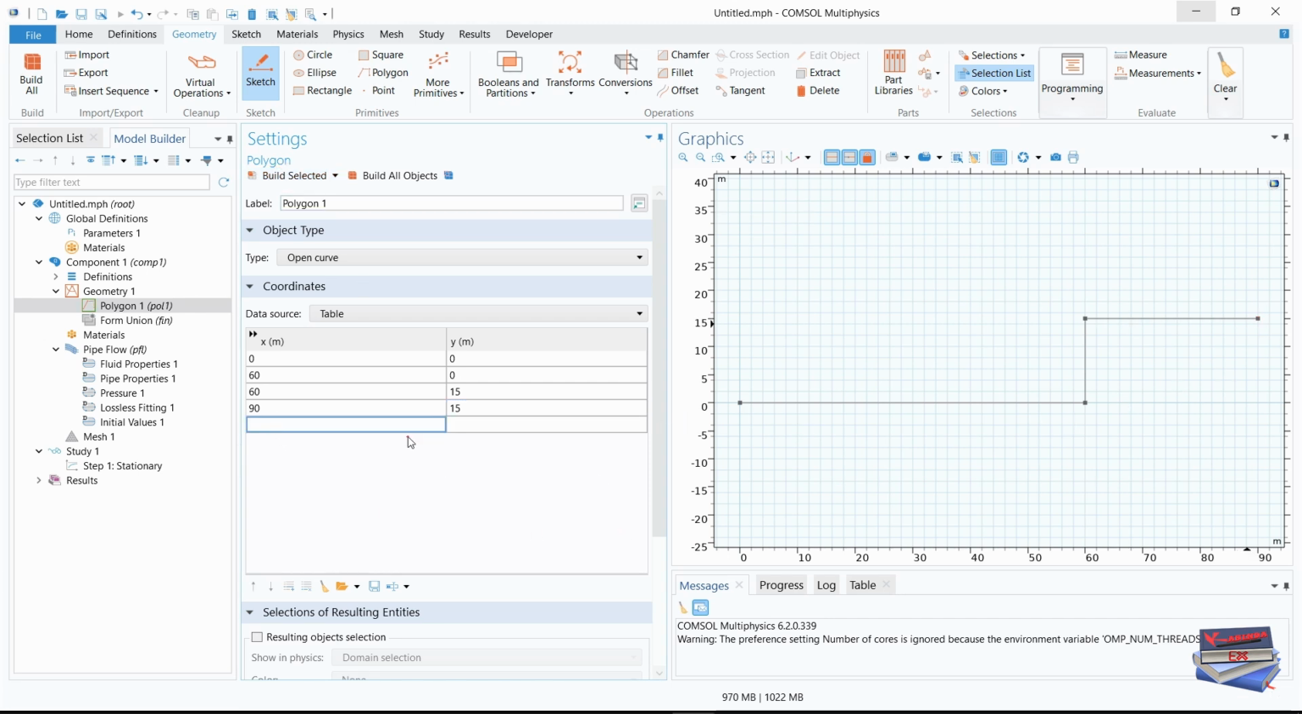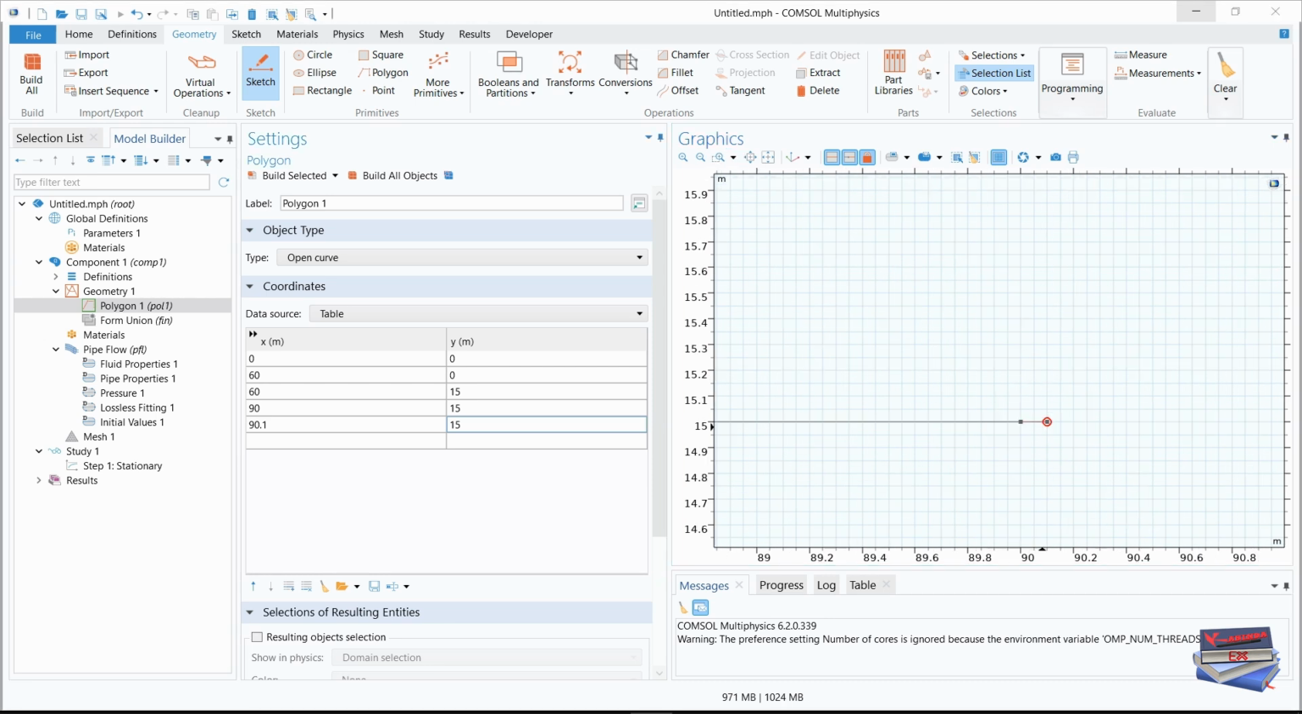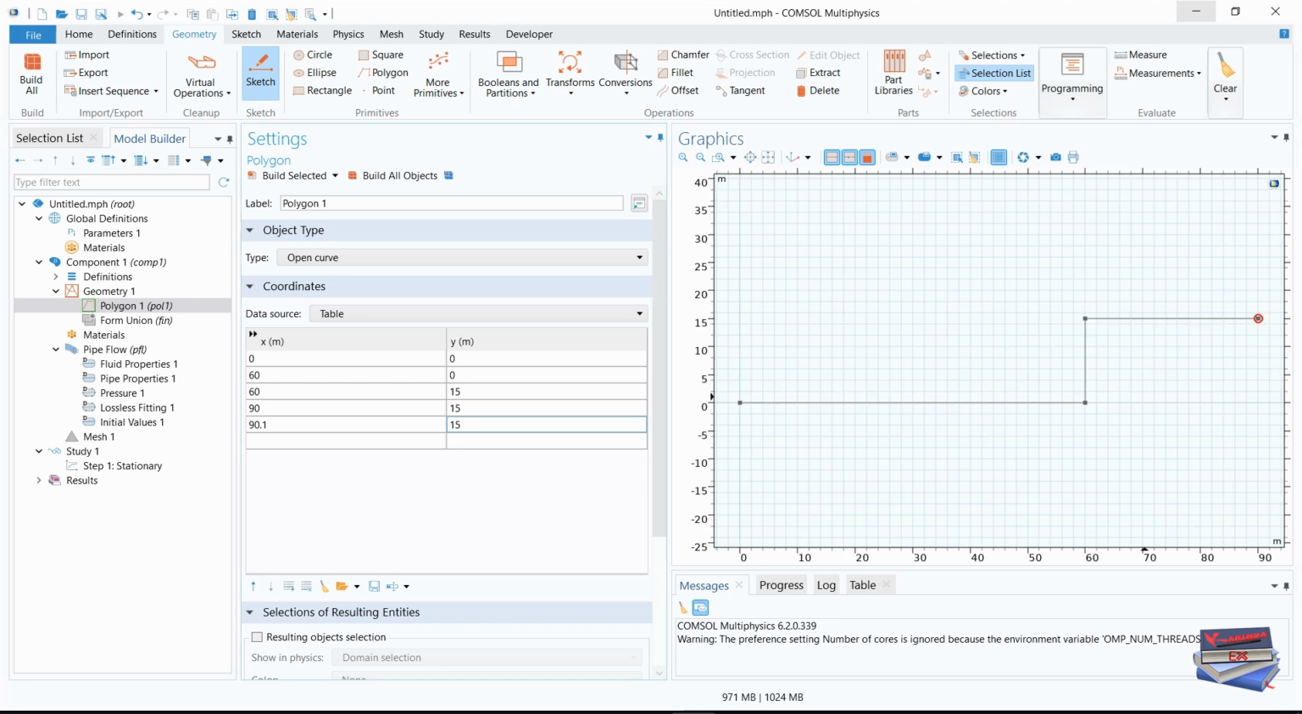This one, we're going to just go 90.1 for this one. And we just want to go a little past the ball valve. We don't just want to end it at the ball valve. And we stay 15 on the Y. Enter, build selected. And if you want to see that, you can select zoom box right here. Zoom box again right here. And if you want, you can just hold control on the middle mouse button and you can zoom in to the geometry. So our ball valve will be here, and then you just want a piece of pipe coming out just a little further for this application. So zoom to extents.